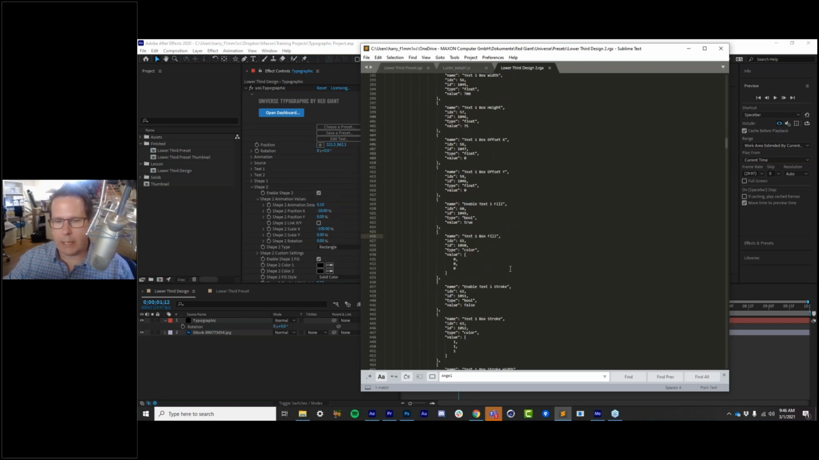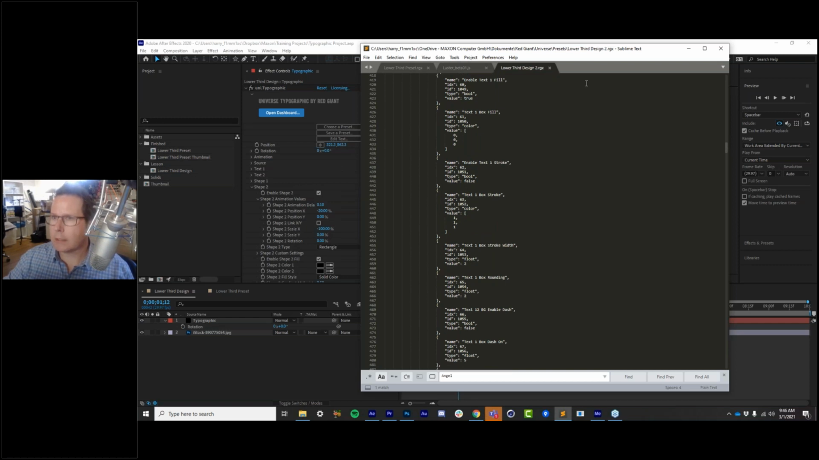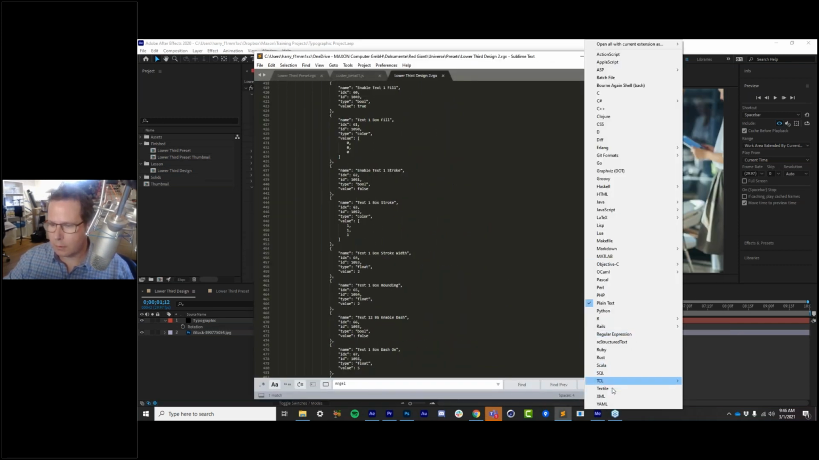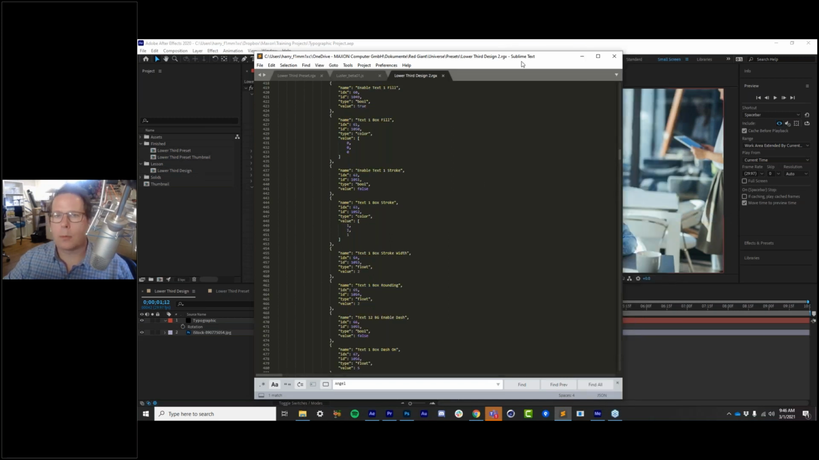I use Sublime Text, but whatever your favorite text or code editor is. In fact, it does not look like I even have this enabled for JSON. This is kind of a new computer, so let's set this to JSON so it's actually formatting it correctly. There we go.